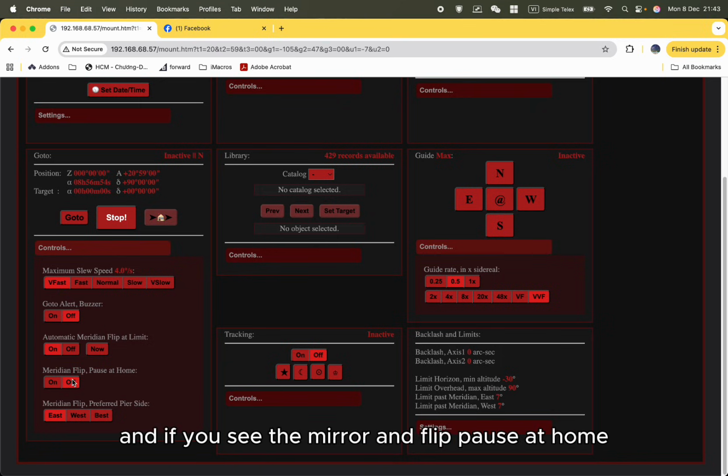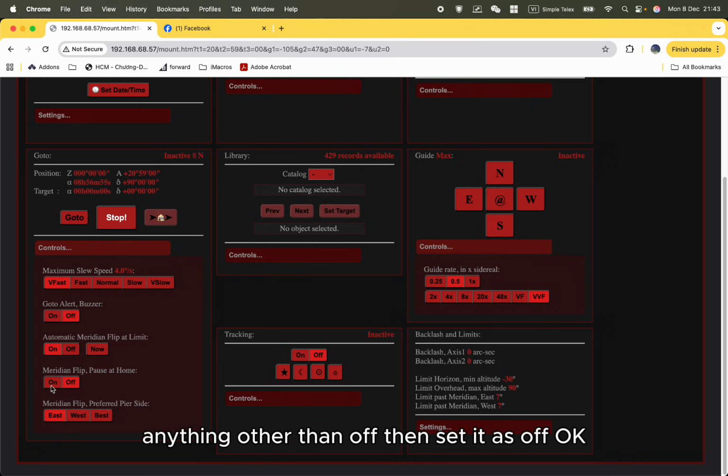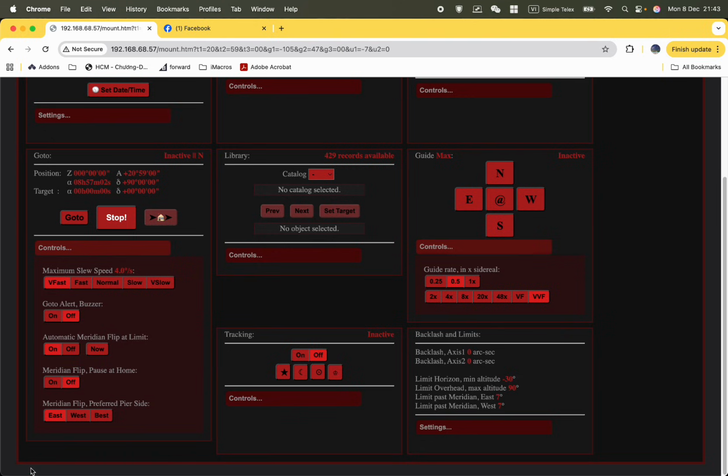And if you see the Meridian flip pause at home anything other than off, then set it as off, okay? I will explain this a little bit later. The Meridian flip preferred PSI a little bit later, right?